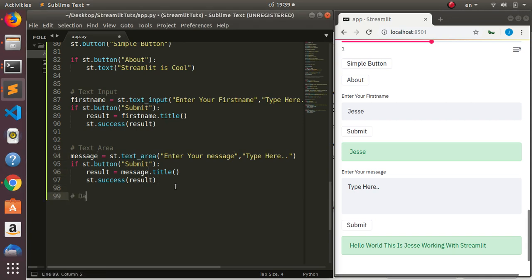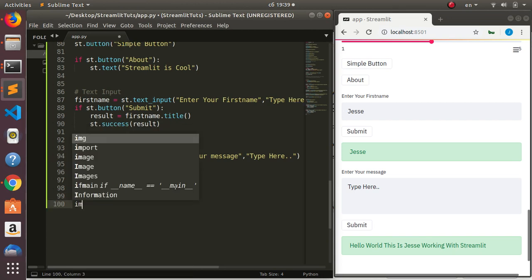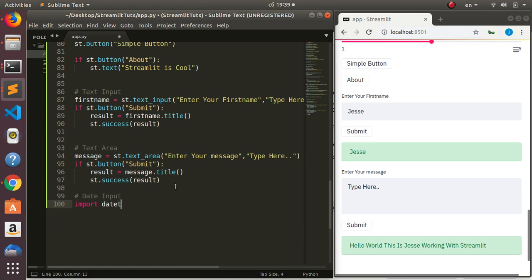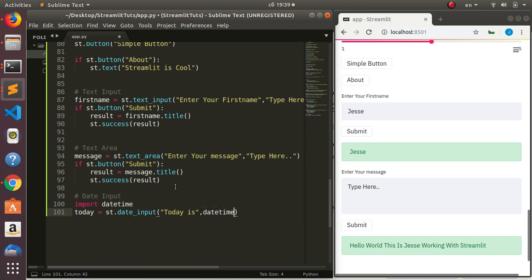So let's give another example: date input, which is going to need an import. So we're going to import datetime. Then we can just work on today. Today's date is going to be st.date_input. Then I can pass in "today is", then I'll pass in datetime.datetime.now. So perfect. It's going to show the date perfectly for us.